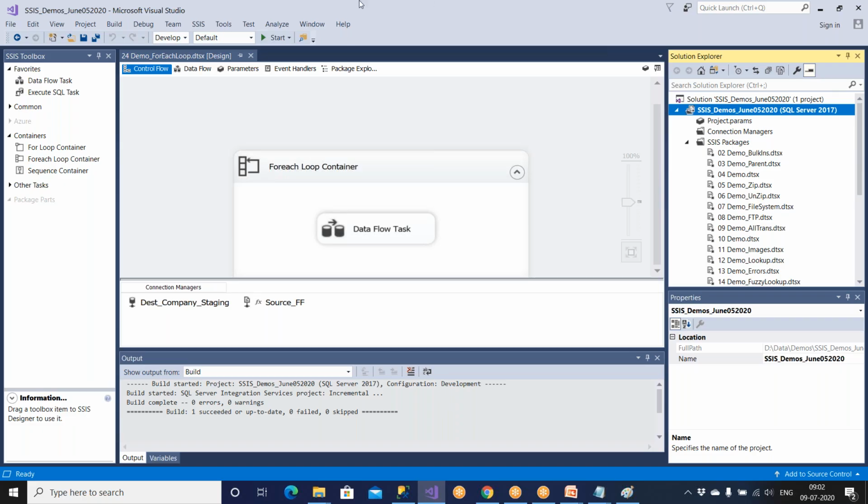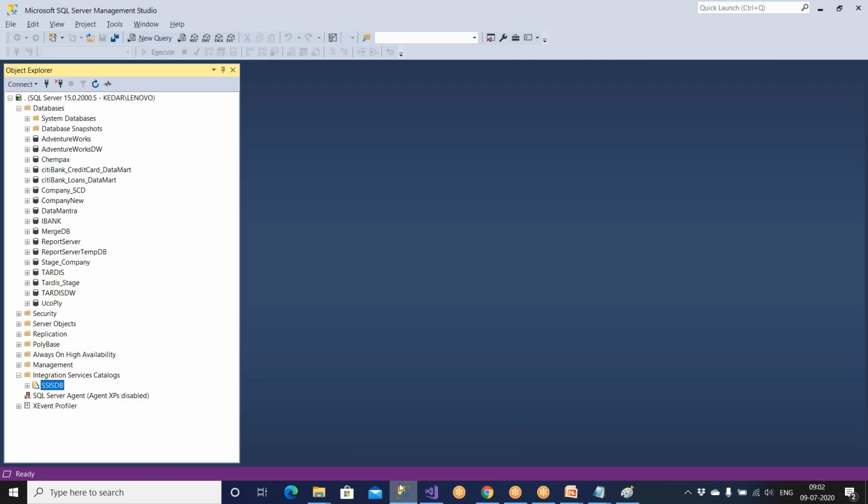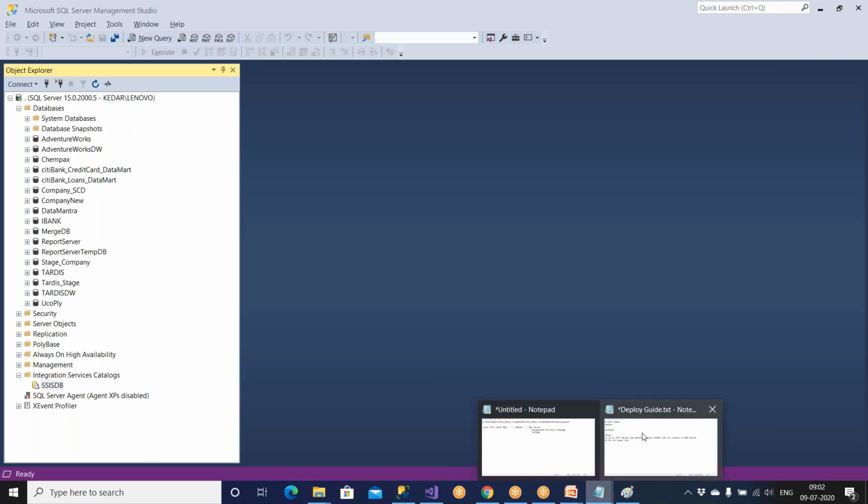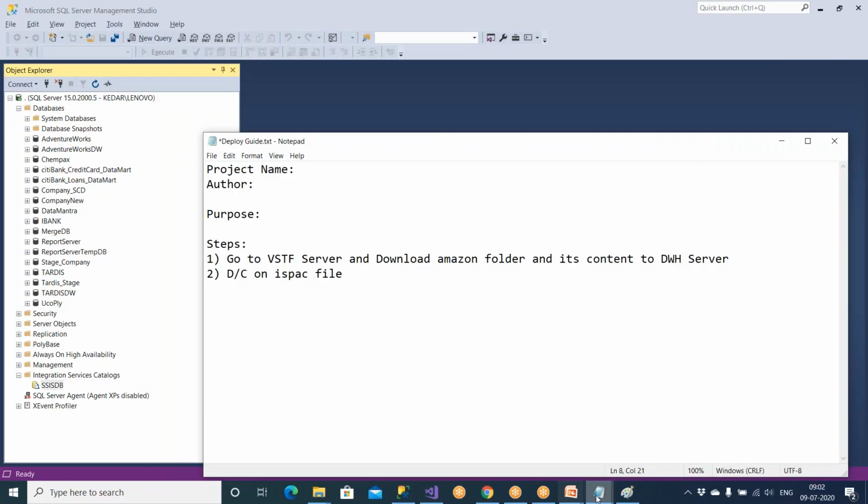So this kind of setup will not be installed in production. They need only SQL Server and they need the ispac file. Now we are going to be using SSISDB. So this is where your packages are going to go. Clear? So you tell them clearly, go to the VSTS server, download.